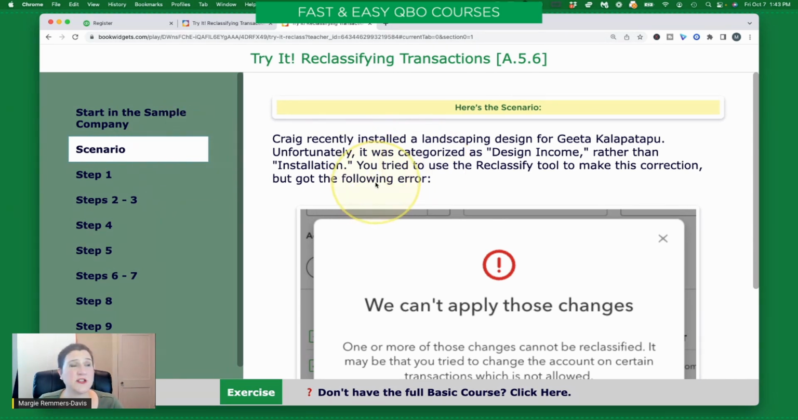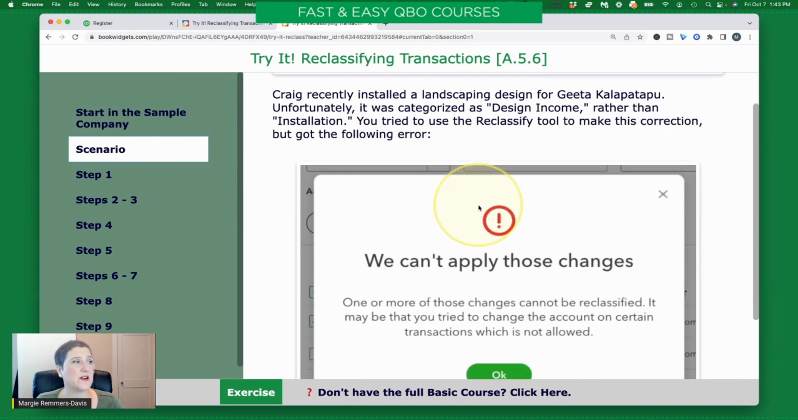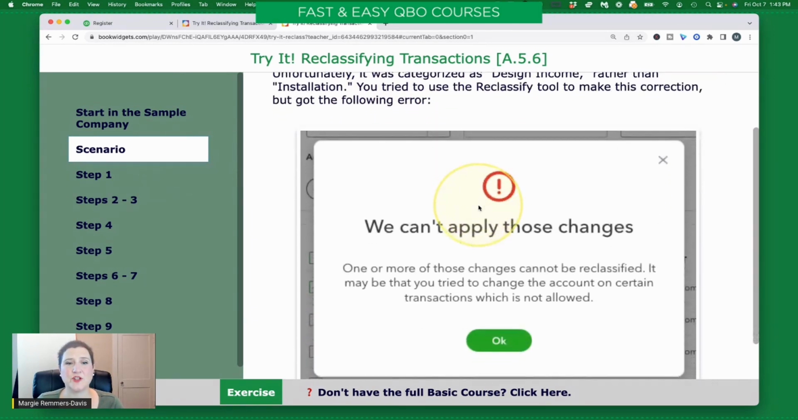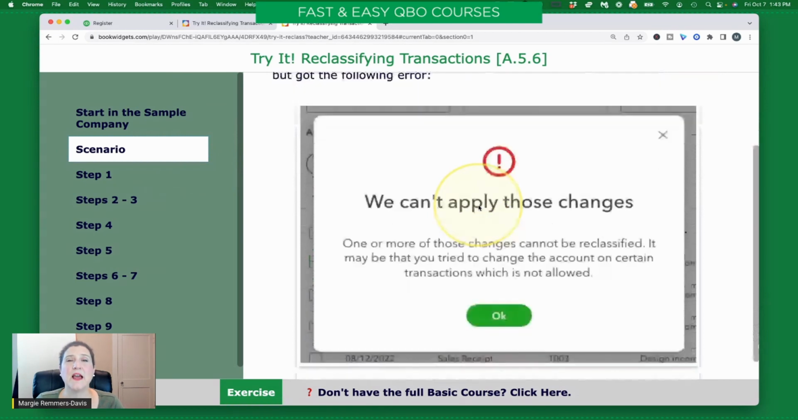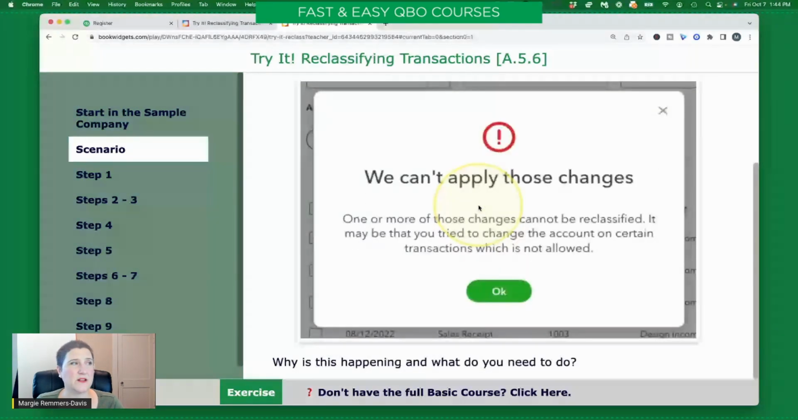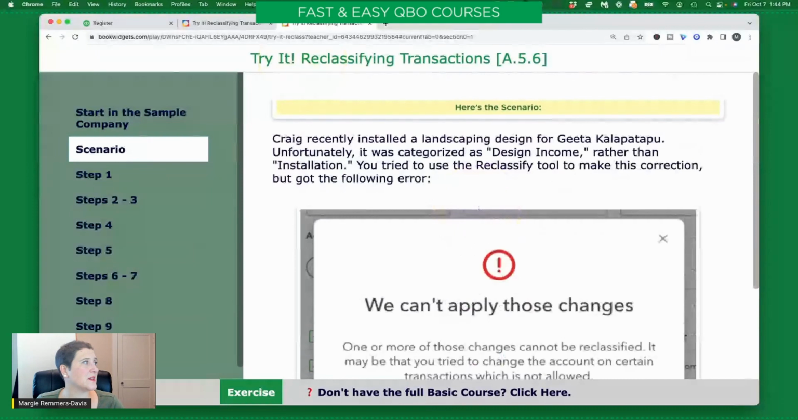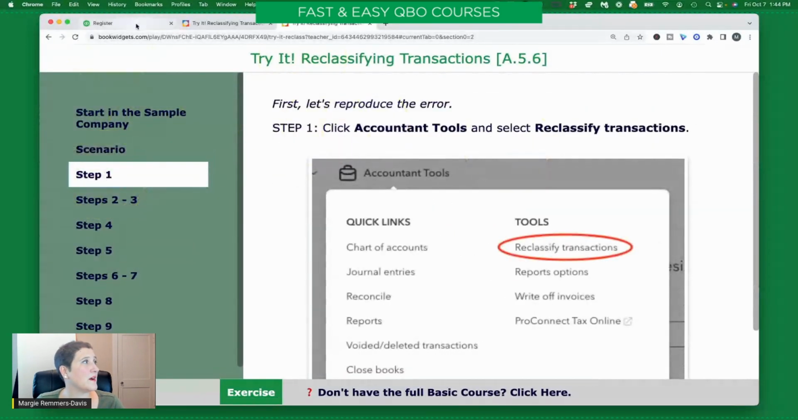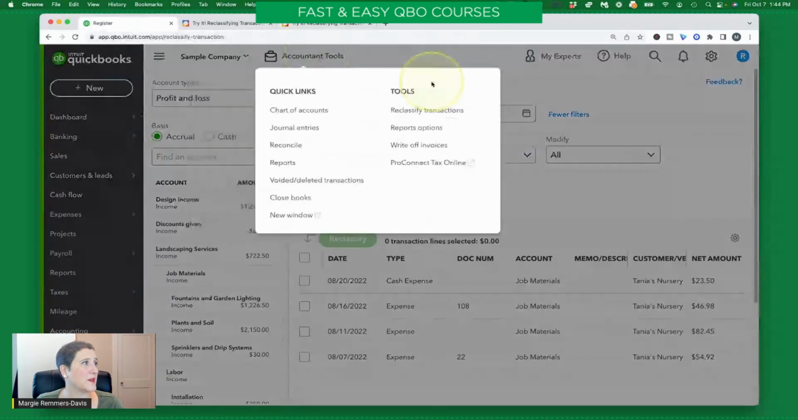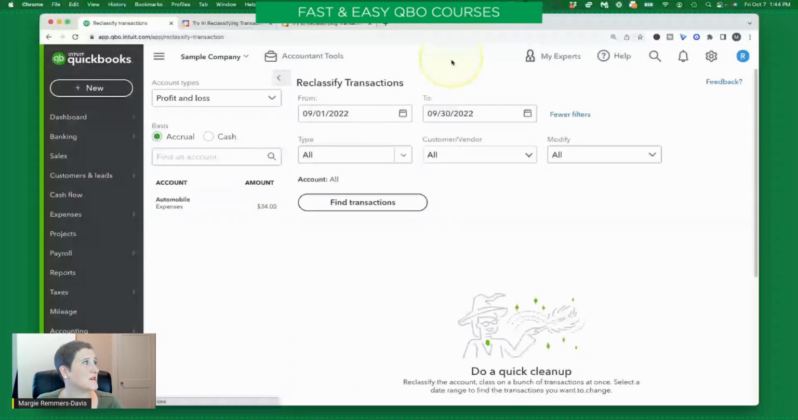Now, you tried to use the reclassification tool to make this correction, but you got this error. We can't apply those changes. Why is this happening? And what do you need to do? Okay, so let's recreate the error. So we're going to go to the accountant tools. Of course, we're already here, reclassify transactions.